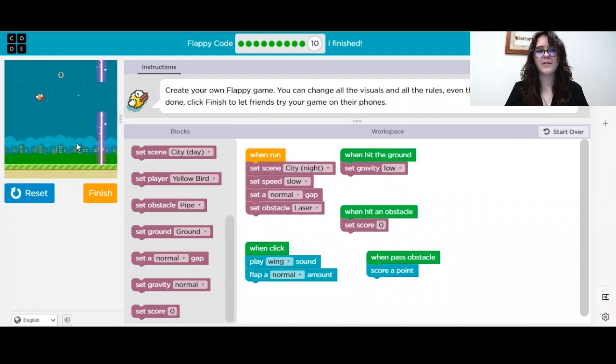I changed my background, I changed my obstacles to lasers, and something else that I added was that when I hit the ground, the gravity is lower, so you can see that the bird doesn't fall as much. You can experiment with lots in this game, and I want to see what you guys do.